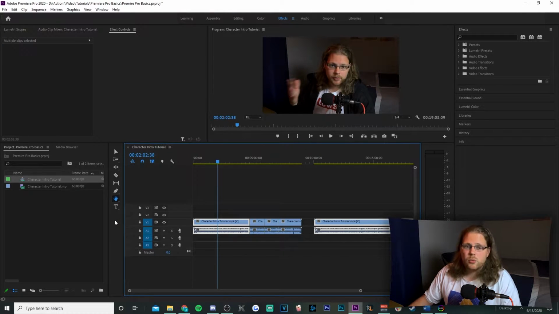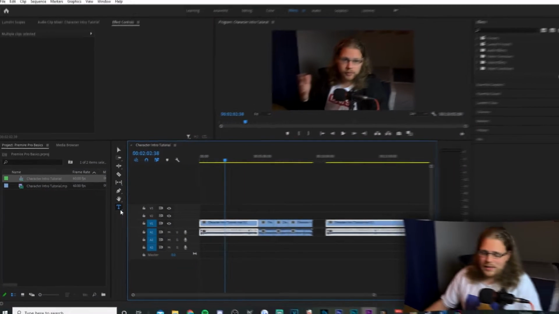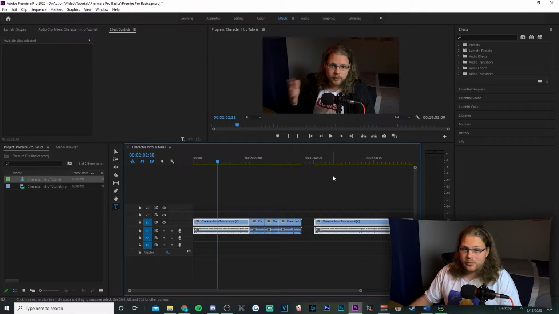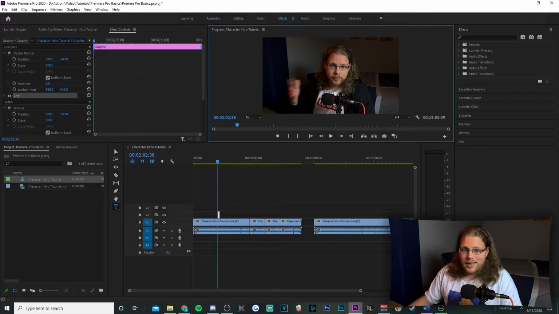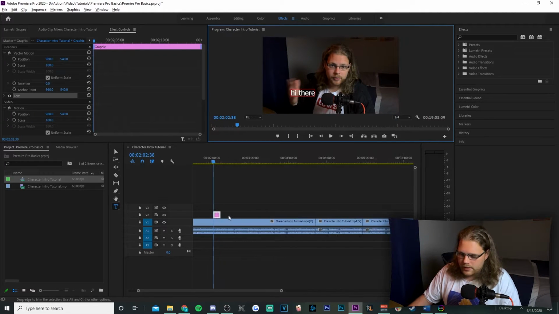Our last basic tool on Premiere is the type tool with the keybind T. Now basically what this allows you to do is once you have it selected, you can click anywhere on your preview window and it'll add text. So we can have it say anything we want, like say, hi there. And also you can notice that it made a little element down here in the timeline.